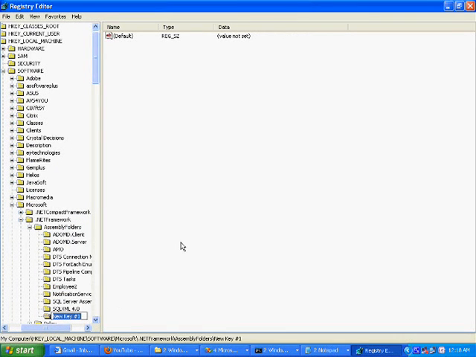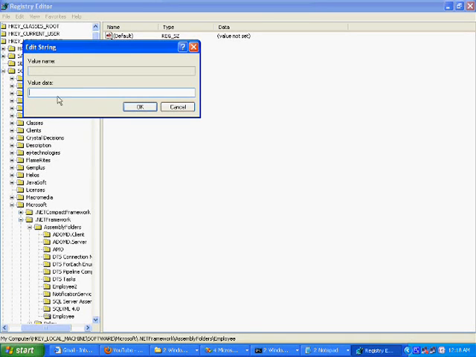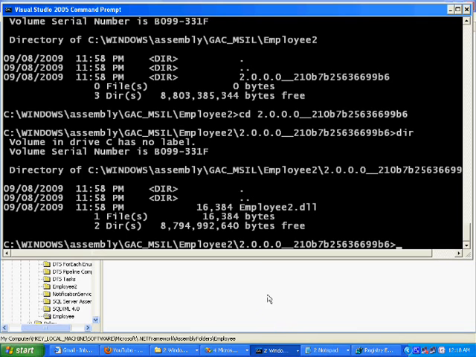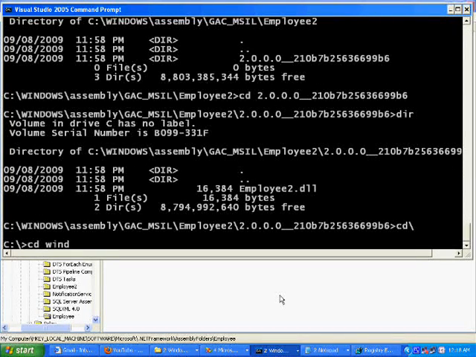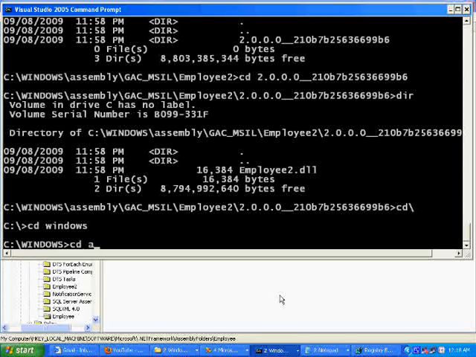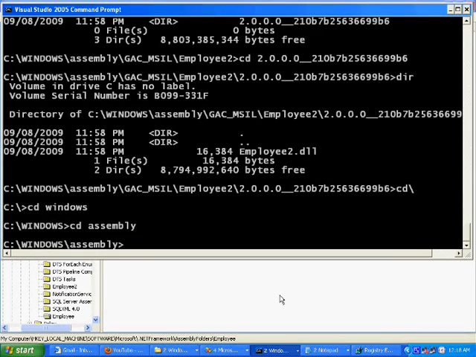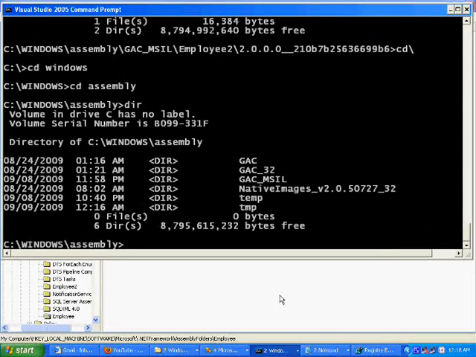I try to set some value. Value data means the location of the assembly, the SharedAssembly folder. So you may assume that the location is C:/Windows/assembly. No, it is completely wrong. The assembly is exactly stored in a different folder. You check it out. C:/Windows, we come to Windows, then we come to assembly. We run the dir command, but your assembly is not visible. Our assembly name is employee.dll. It is not visible. It is visible under a folder whose complete name is GAC.